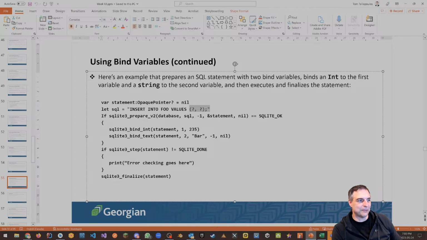And we take this SQL statement. Here it is. This is the database we want to use. And we take a reference to the statement itself. That's what this is. The statement being an opaque pointer, where we're going to store the result, right? And we're going to say, okay, cool. When we do this, the first location is where we're going to inject the value of 235. And the second location, the second little variable injection point, is where we're going to store bar, right?